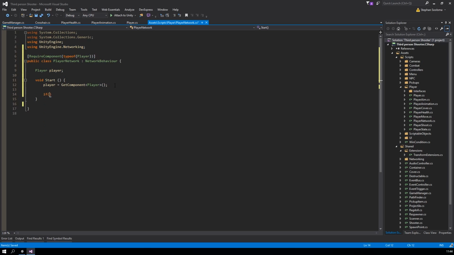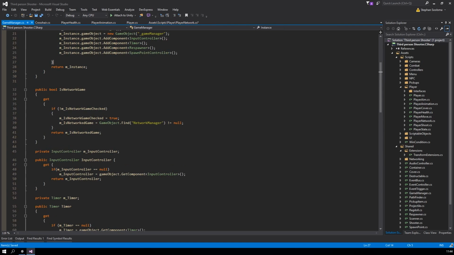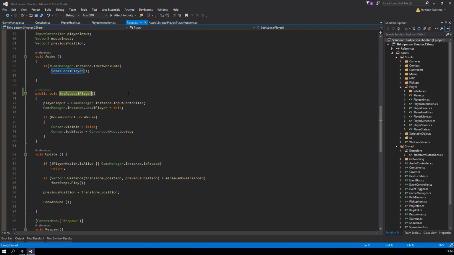And then we can say if isLocal player, we are going to say player. We also need this one public. This is private right now. Then we are going to set this value. I'm sorry, the property set as local player from our network script. All right. So now this only gets called if we are the local player. Well, right now we are still controlling everything, but we don't want to control everything from the other player, so we will change that.